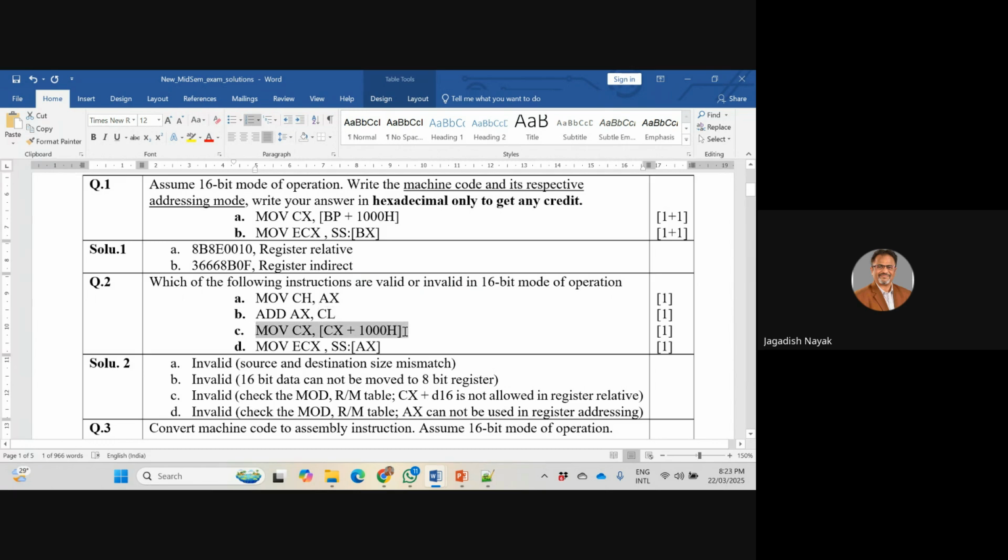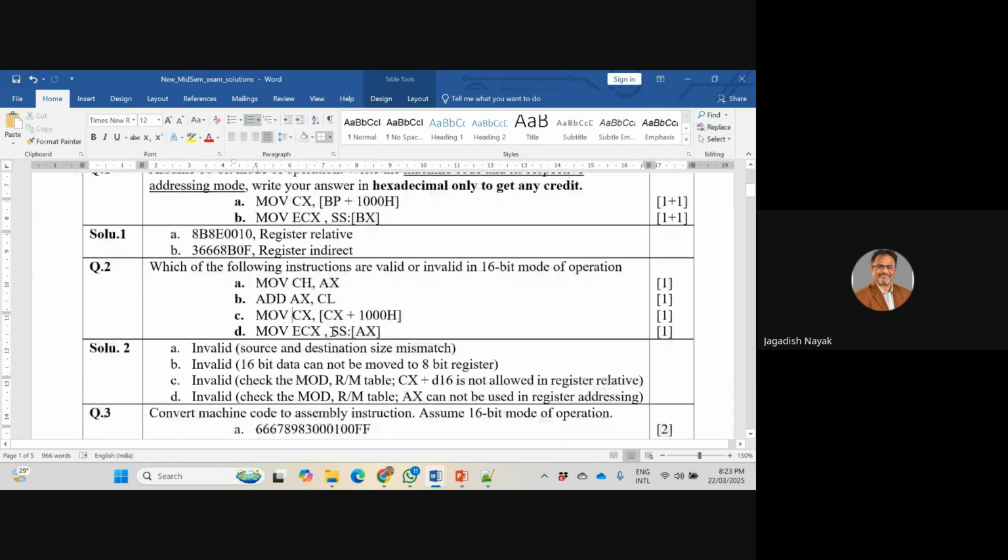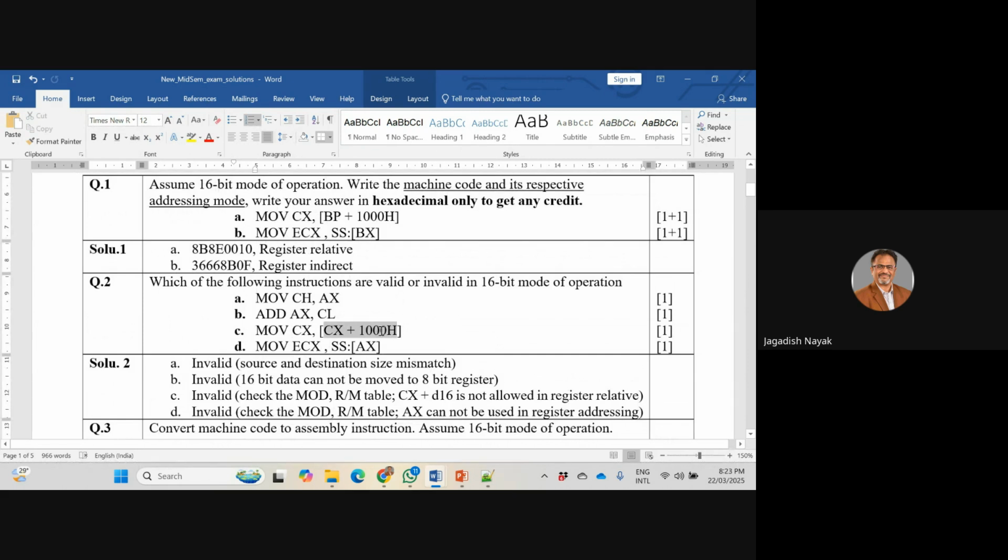Now see here, MOV CX, [CX+1000H]. Why is this invalid? Whenever this type of instruction comes, here there is no mismatch. Is there any mismatch here? No, because this address is 16-bit. Data from the address can go to the CX register. But is there anything possible in the table, any mod and R/M bits for this? CX plus D16, where D16 means 16-bit data.